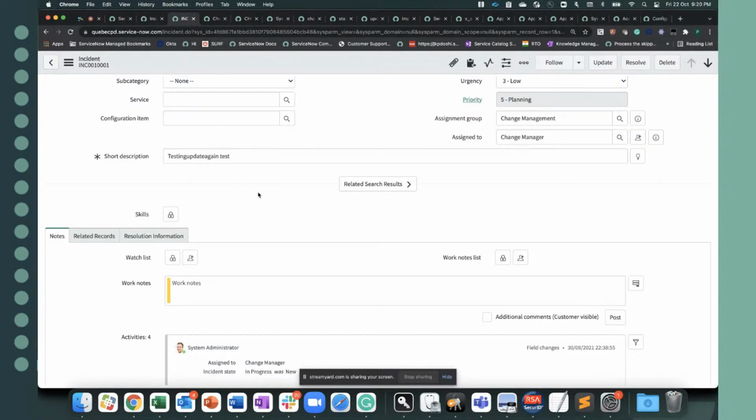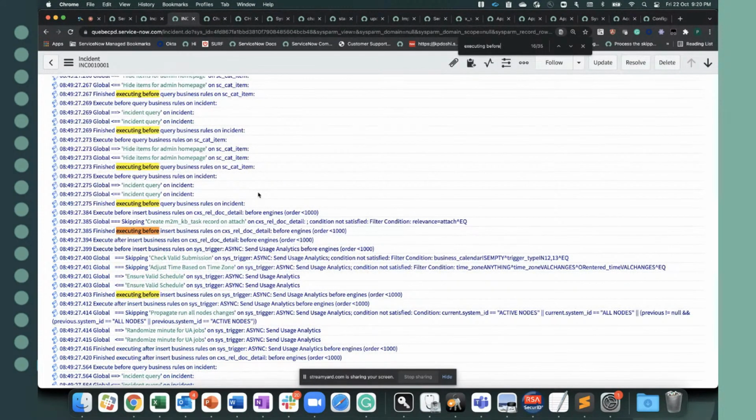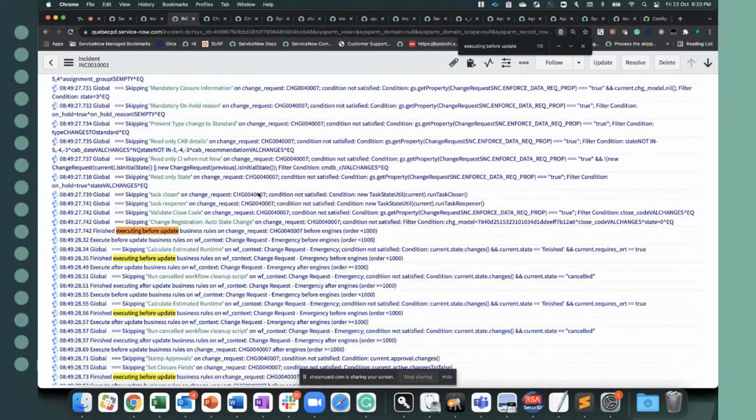So here I have updated. Let's go to the session debug log. I'll just search for "executing before update."